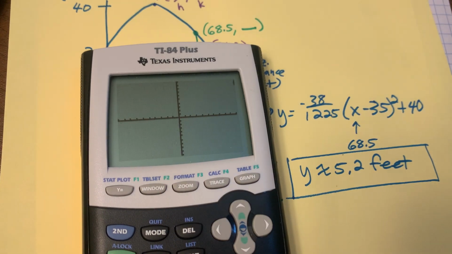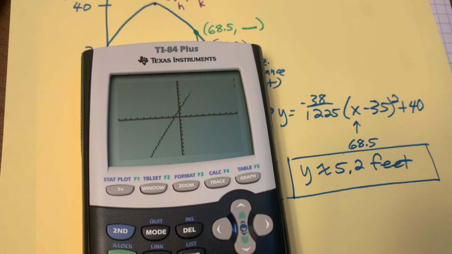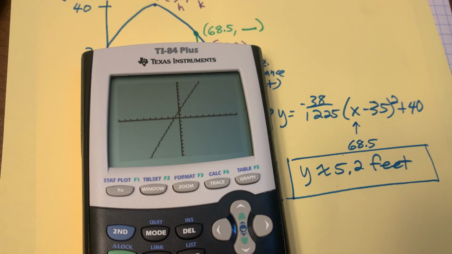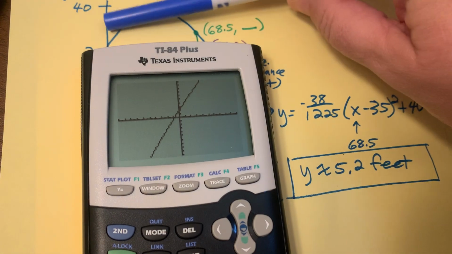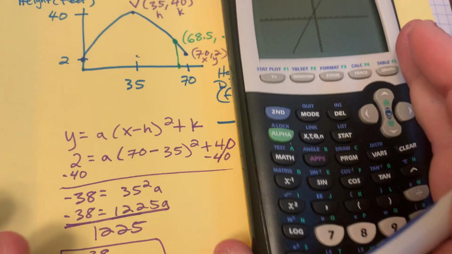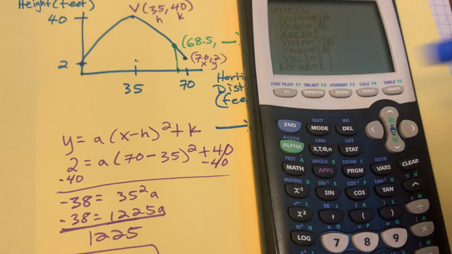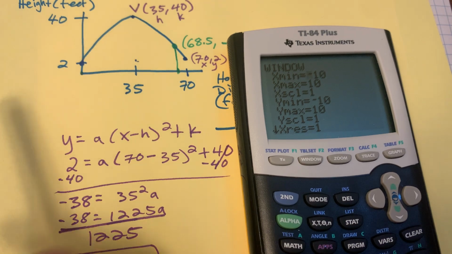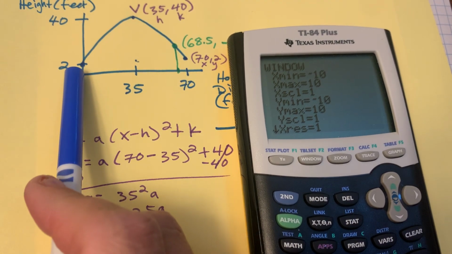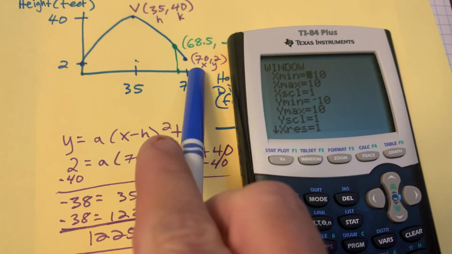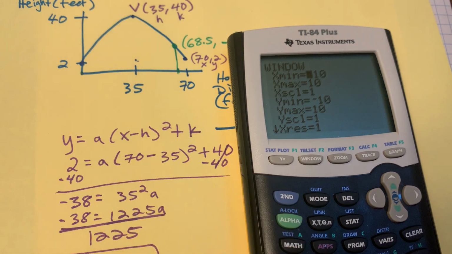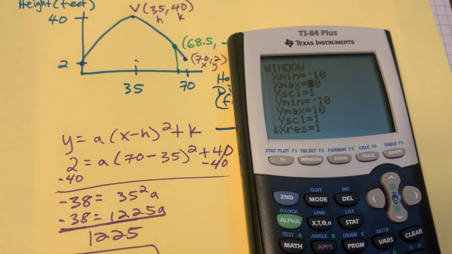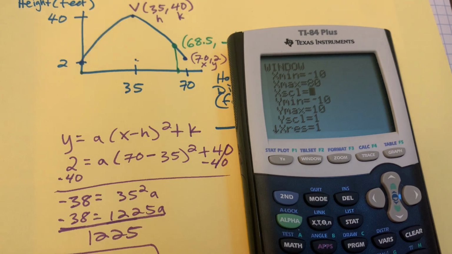Normally I go to zoom 6, but I know that I'm not going to really be able to see what's going on here, right? It doesn't really show me much of the graph. It's just this piece over here. I can use my quick sketch to help me establish a better window. So I'm fine with x min being negative 10, but I want to be able to see past the 70. So what if I change x max to 80, and we're going to change that scale to 10.